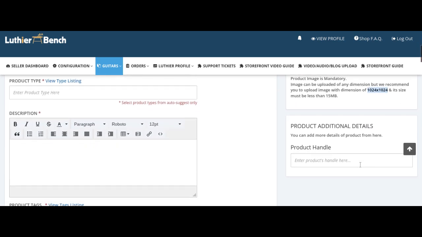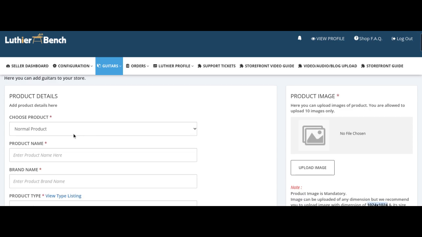When you list your product, you have a choice. It can be what's called a normal product, which is simply listing a product at a set price, or a make an offer product. Let's talk about the make an offer product in just a minute.